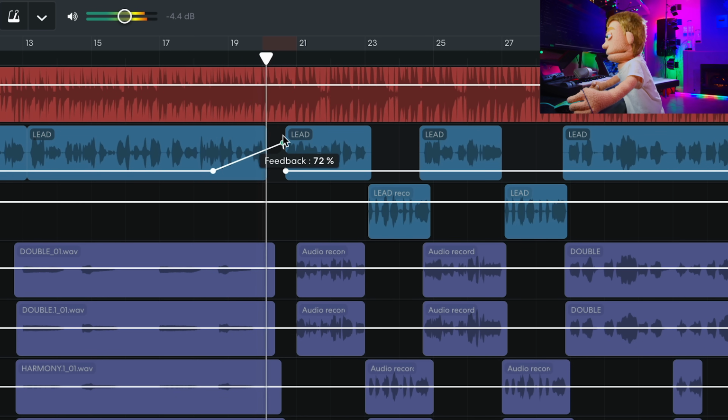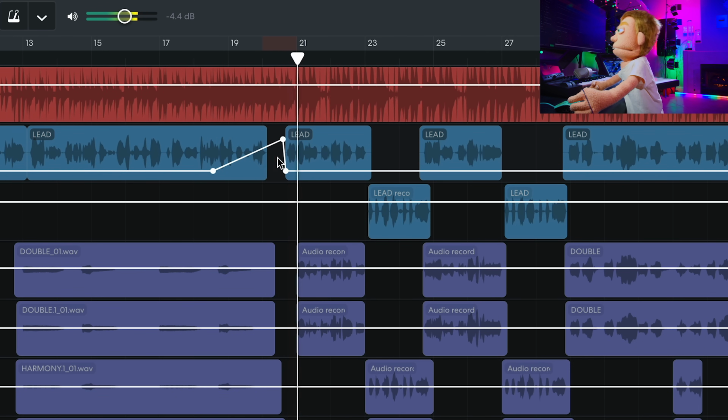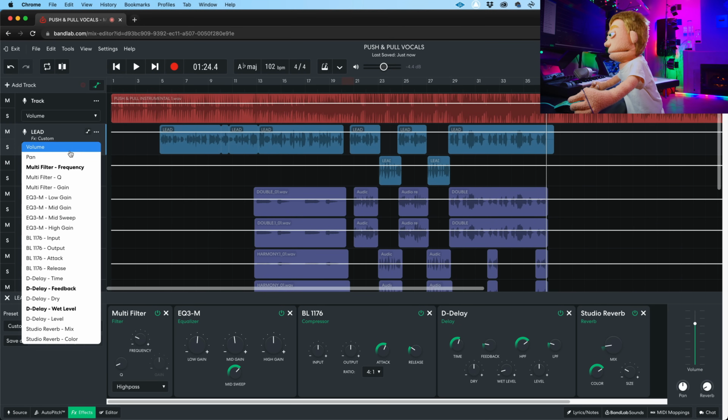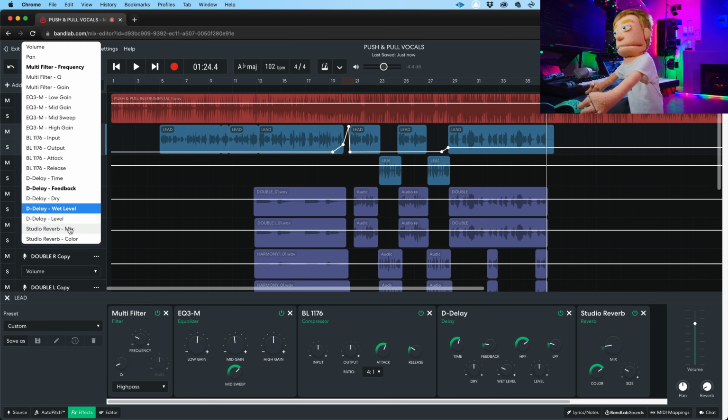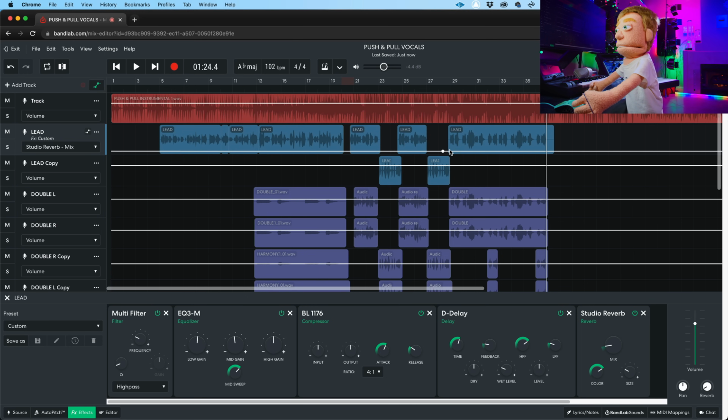I'm going to really emphasize that last chorus with some more delay. And I'm also going to turn up the reverb in that chorus too. So I'm just going to grab the mix and turn that up a little bit just in the chorus.